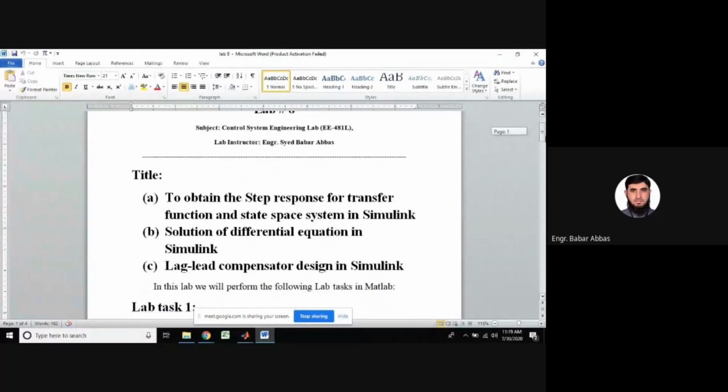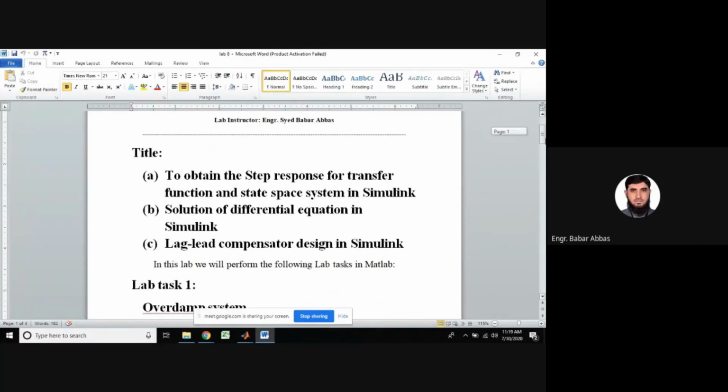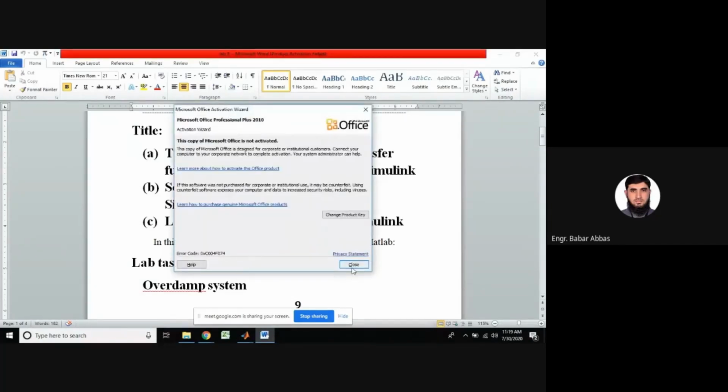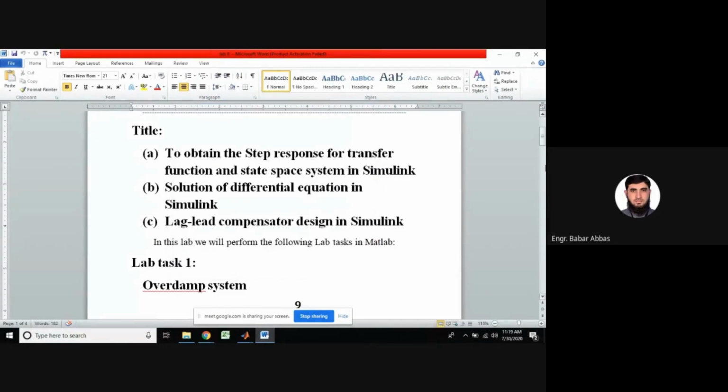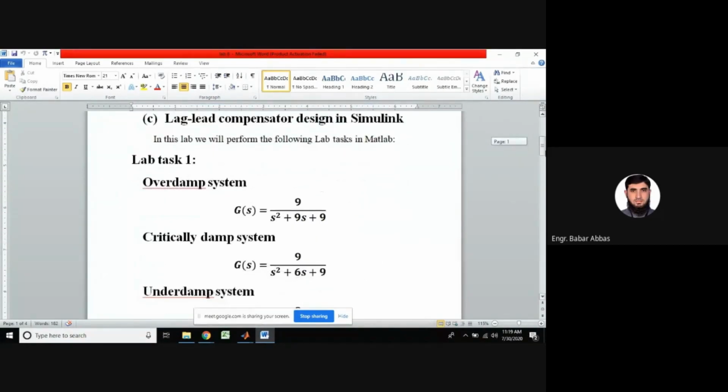The title of the lab is to obtain the step response for the transfer function and state space representation in Simulink. Similarly, we will solve a solution of differential equation in Simulink. We will design a PID controller, and similarly, if you are having a lag-lead compensator, how we can design the lag-lead compensator in Simulink. So the first lab task is just you can study different types of the system.